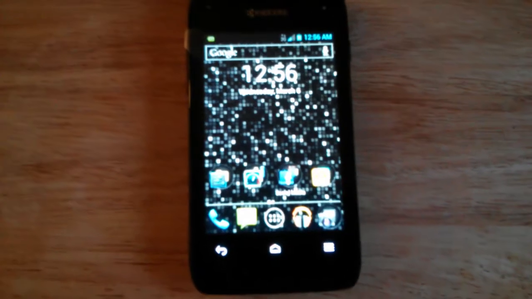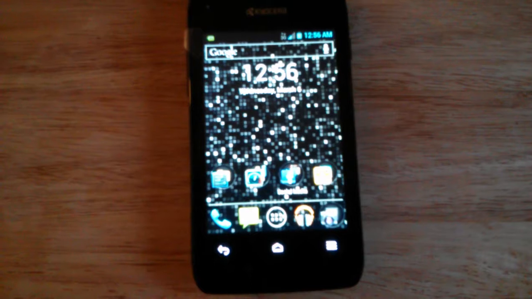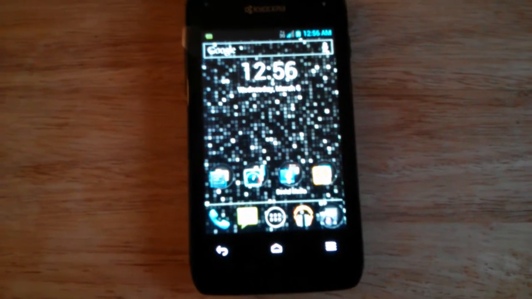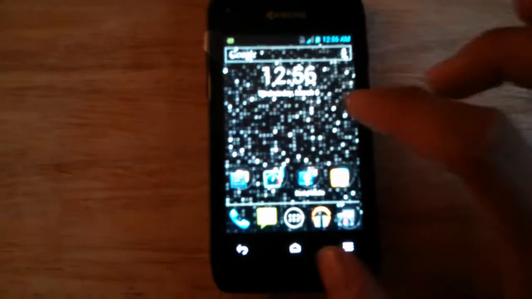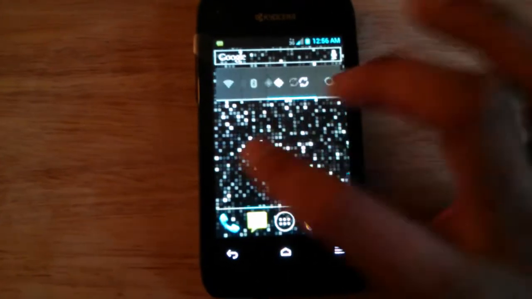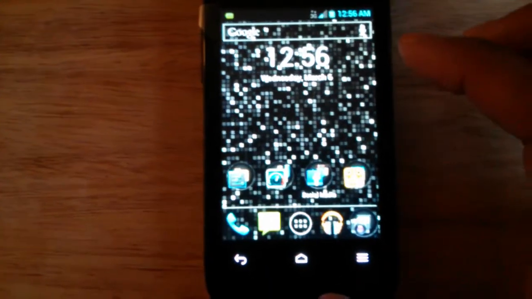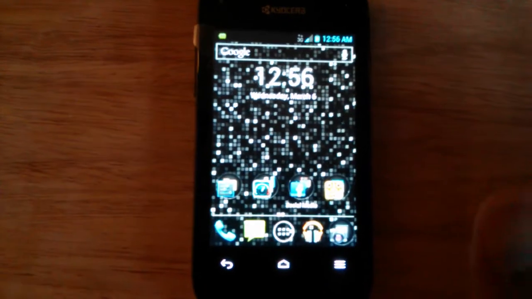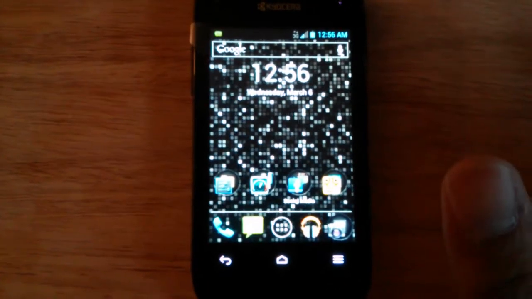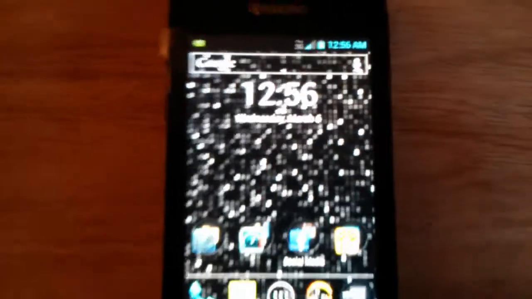About the battery, the battery is a 1500 milliamp battery, and so far, having the phone a couple of days, the battery's not great, but if you're not consistently using it, like Facebook, Twitter, Instagram, if you use it moderately, you're gonna get a good 8 to 12 hours of battery life on this phone, especially if you use Wi-Fi, because as you guys know, Sprint's 3G is just horrible.